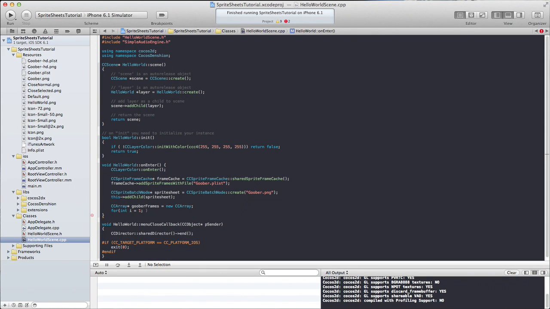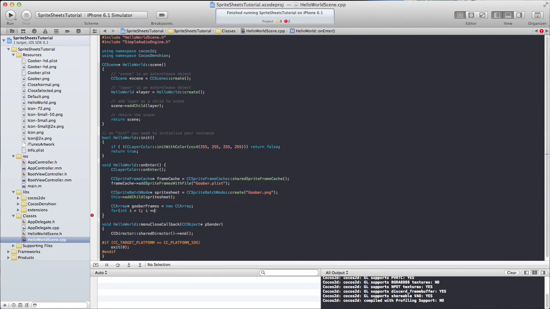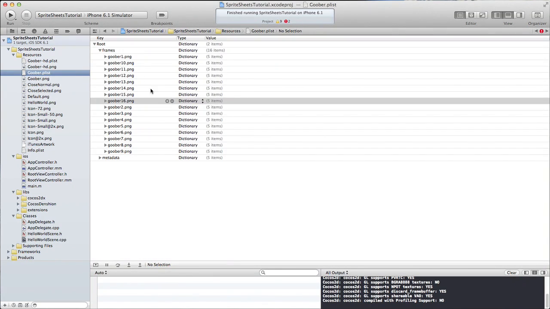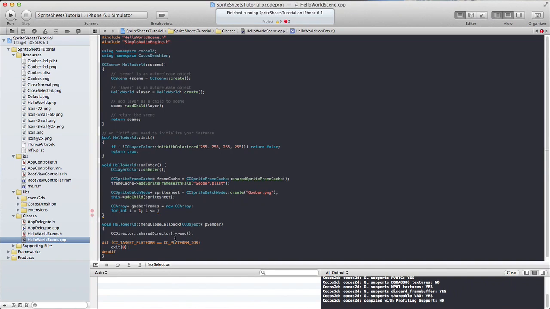Going from 1. Now the next bit is we want to be doing up to how many frames we have. So you want to go into your plist file and you want to see you're going from 1, 2, 3, 4, 5, 6, 7, 8, 9, 10, all the way up to 16. So we want to say less than or equal to 16 and then increase.